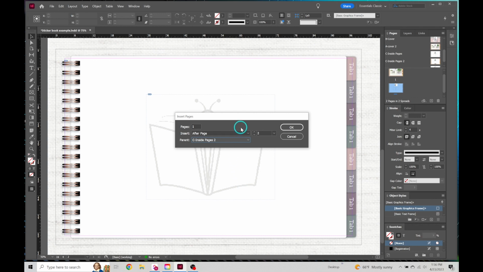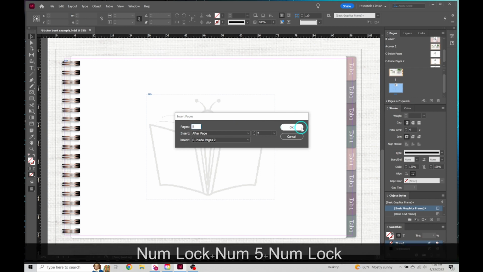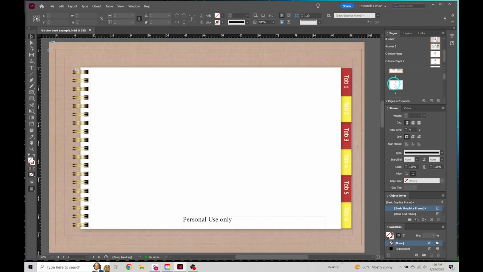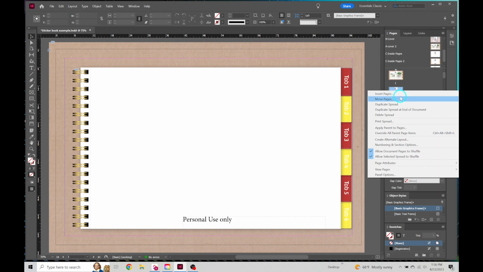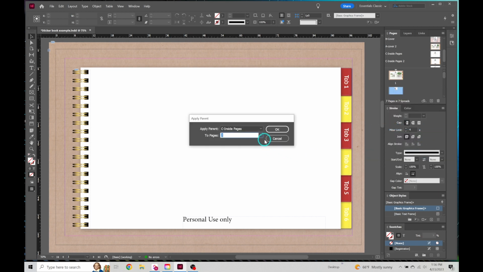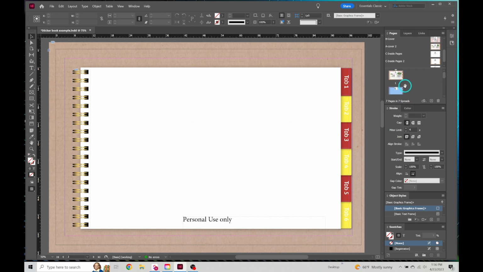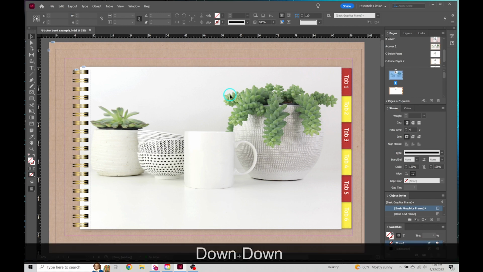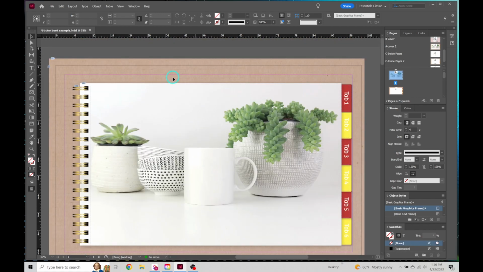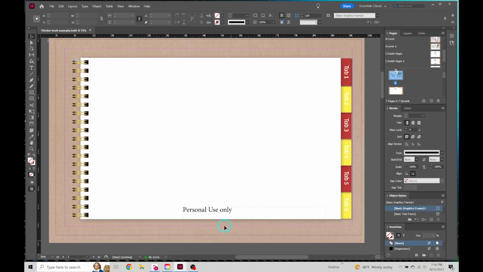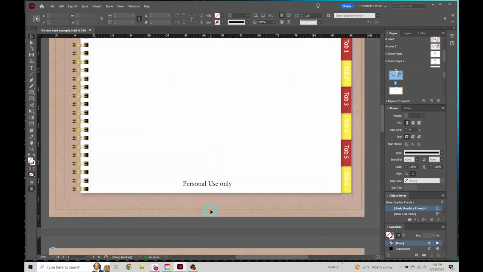Actually, we have inside pages 2, isn't it? So let's say we know we're going to have 6 sheets to go with the tabs. So we need 5 more because we already have 1. So we're going to add 5 pages and hit OK. Now I want to go up here and change this. Right click, apply parent, because I applied the wrong one to that one. Okay. So now in our document, I'm going to scroll down. You can see we have the cover, and we have our inside pages with our little personal use only.